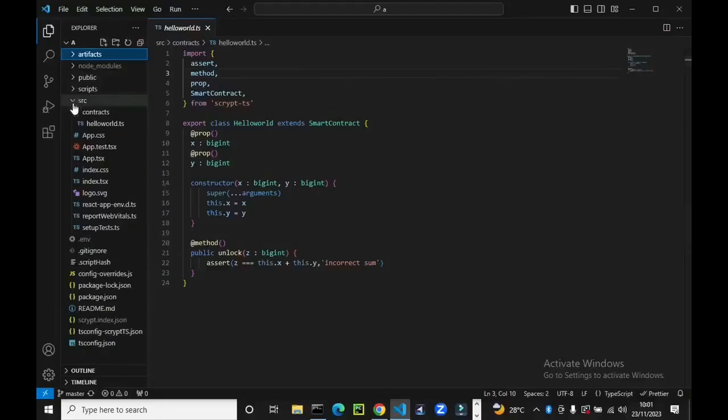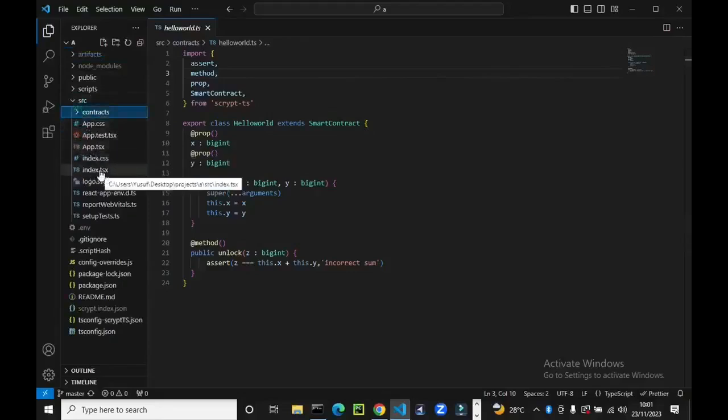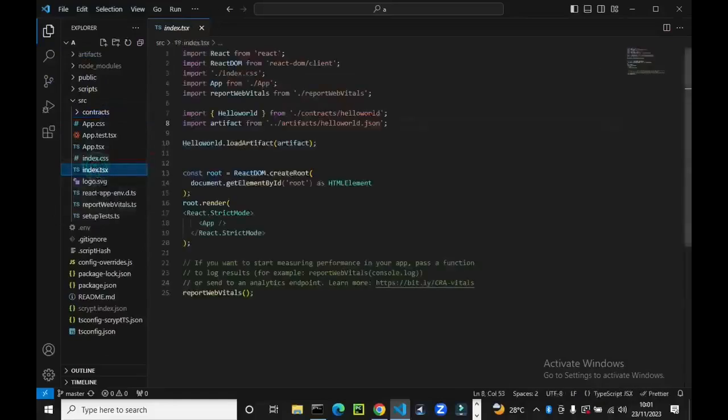After the contracts folder, we have other files, which are app.tsx and index.tsx, and others for the CSS and a few other things. So let's move to index.tsx. This is where you will import your contract artifact and also your smart contract file and load the artifact so that you can interact with it in the front end, because you cannot compile a smart contract in the front end. So you have to import the artifact of the smart contract.